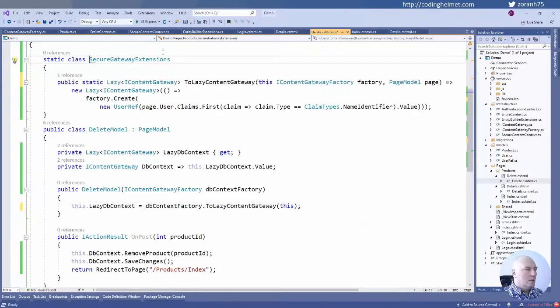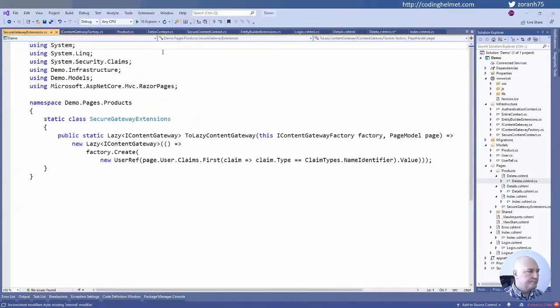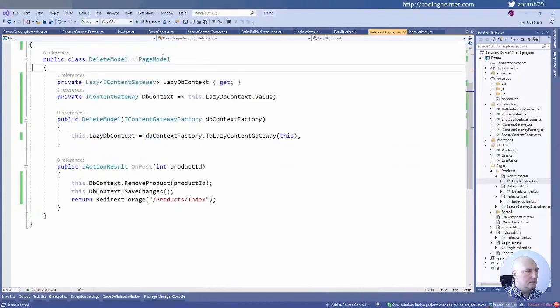Done. In this way, I will have access to dbContext when I need it with only this much complication, this much complexity added to every single consumer. But every single consumer will be secure from now on. So let's secure them.